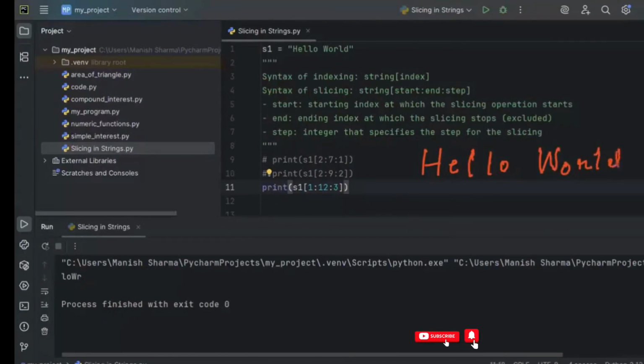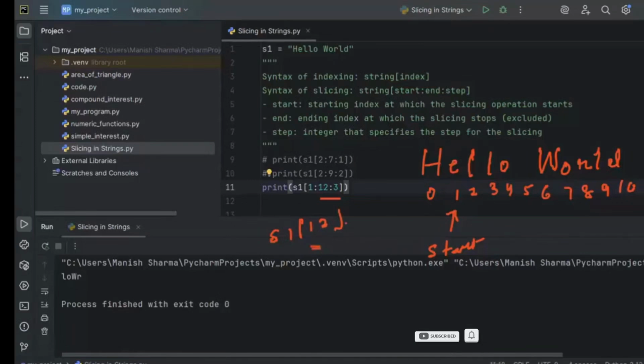This is hello world. 0, 1, 2, 3, 4, 5, 6, 7, 8, 9, and 10. Now my start index is 1. What is my end index? End index is 12. Do we have the 12th index with us? We don't have it, right? So if you remember with indexing, if I do S1 of 12, it will give an error because it's an index error, right? Now, ideally, or by that logic, it should give an error.